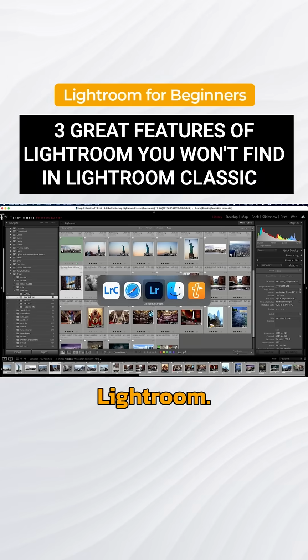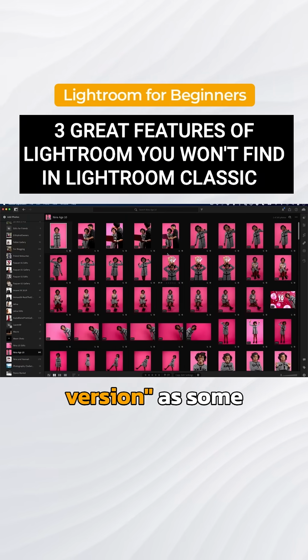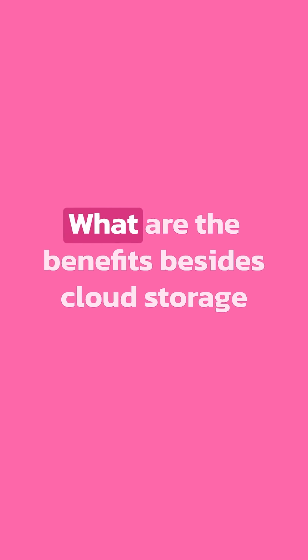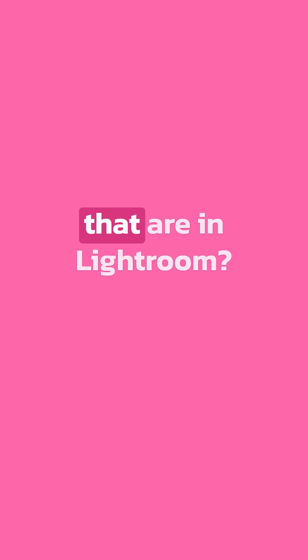Let's look at Lightroom. I'm in the cloud version, as some of you refer to it. So what's the big difference? What are the benefits besides cloud storage that are in Lightroom?